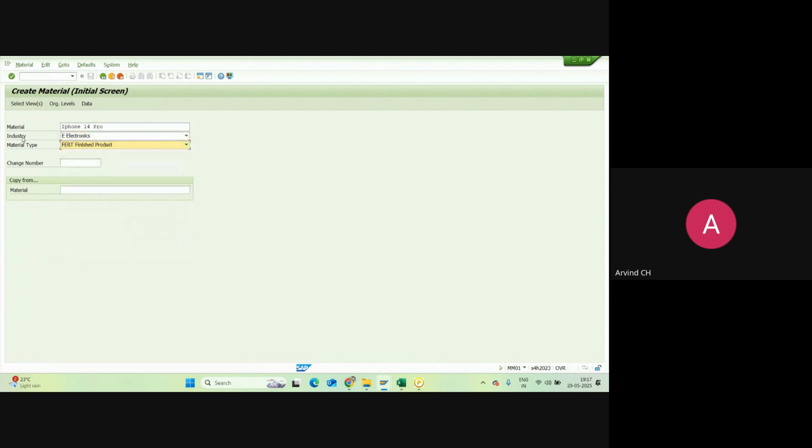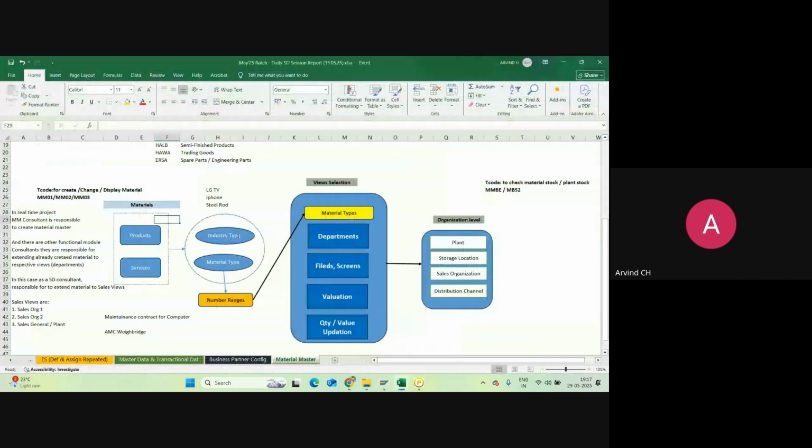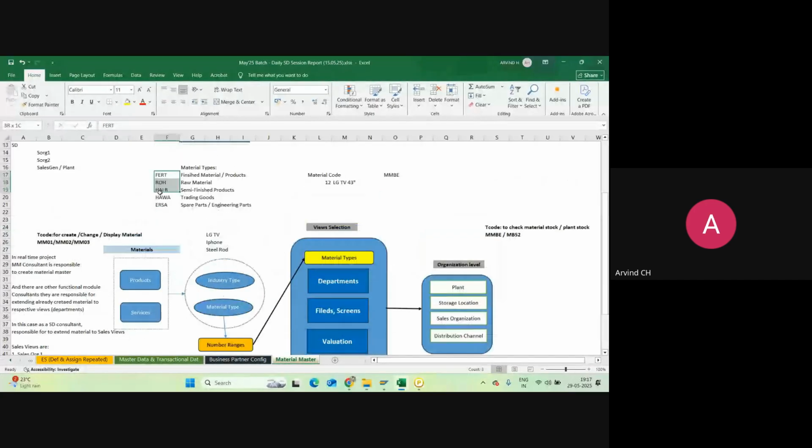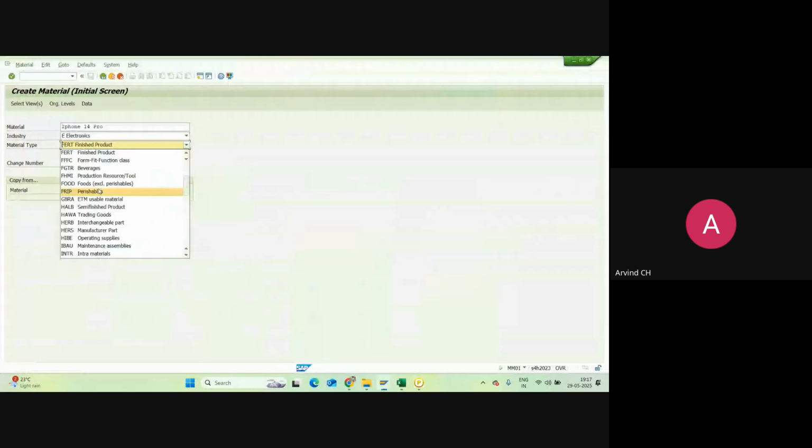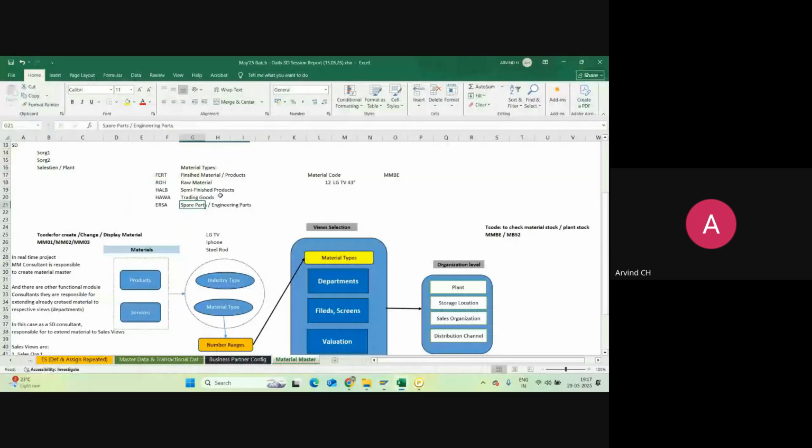So you are selecting the industry and material type here. Material type, as I explained, there are a few material types you have to remember. FERT means finished product. ROH means raw material. HALB means semi-finished products. HAWA means trading goods. ASA means spare parts. Like this, you have to remember. You will have a list of n number of material types, but only these five we are maximum utilizing in the system.